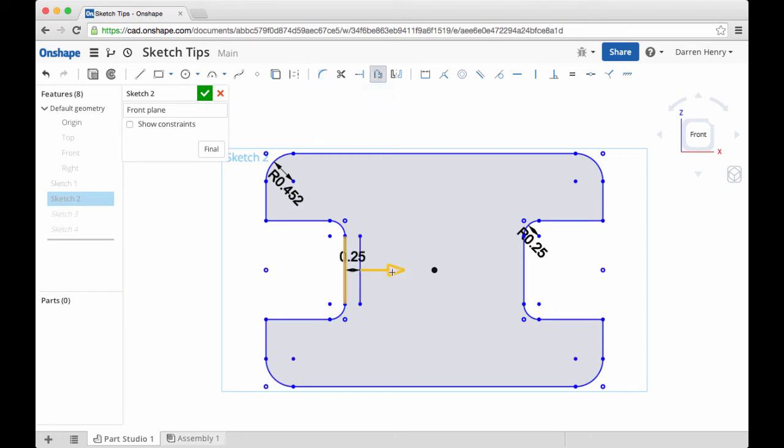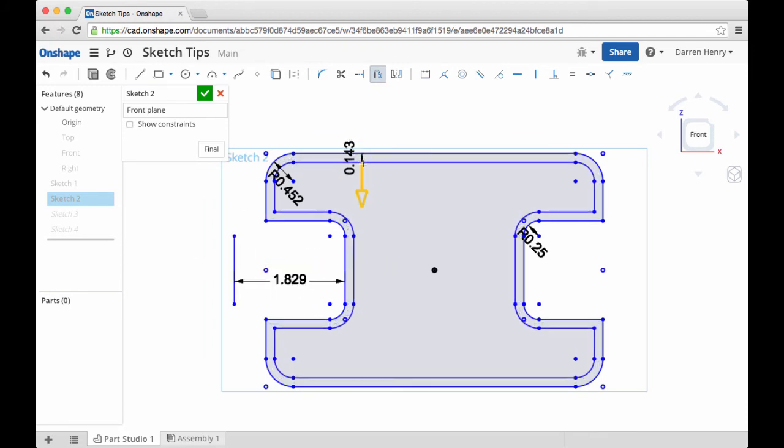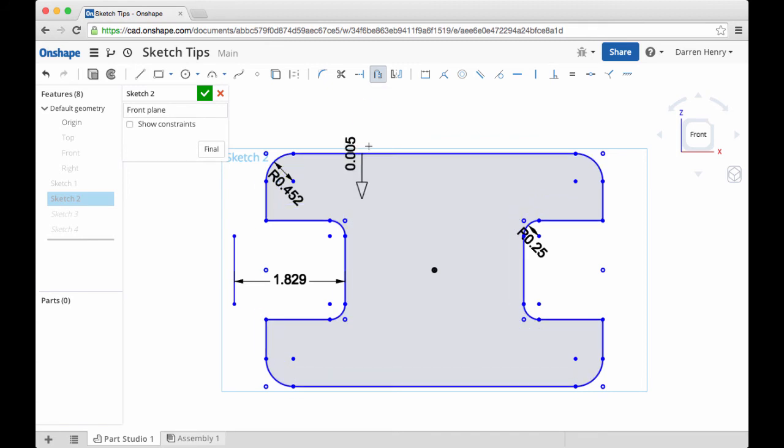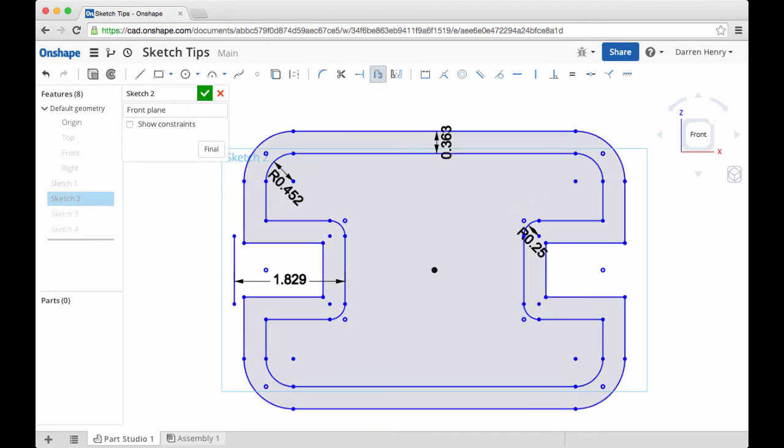Most people don't know that offset follows a similar behavior. Click and release will offset a single segment, but click and drag will offset continuous chains of sketch entities in one operation. It's a huge time saver.